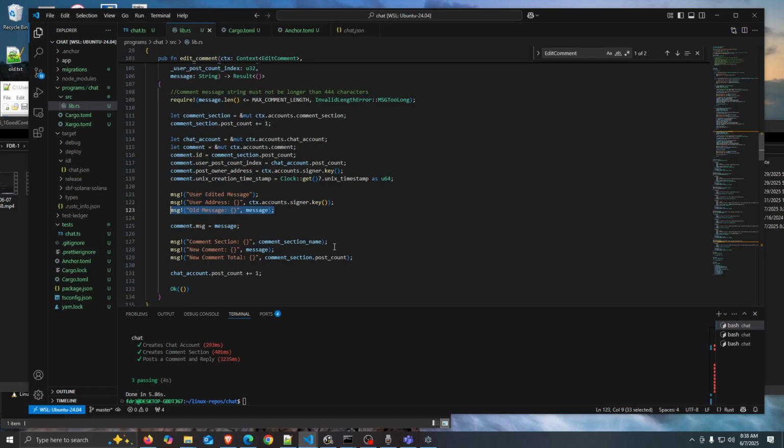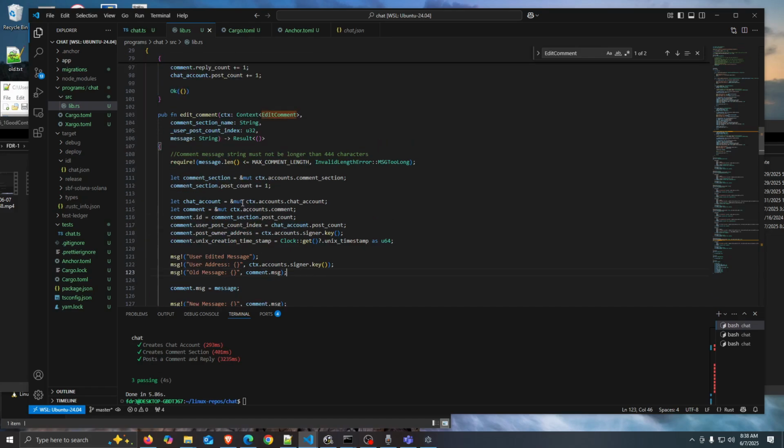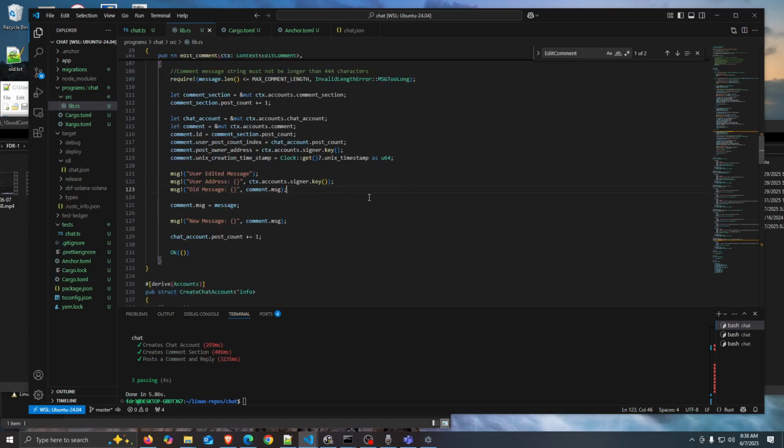Oh, that is not the old message. So this is the old message stored in the comment. And then we want to override it with the new message. And then we could still just throw it back in there, because this is where the new message is. So either one of them would be fine after we set it. And then a new message. Okay, cool. Yeah, just a little tiny exercise there.